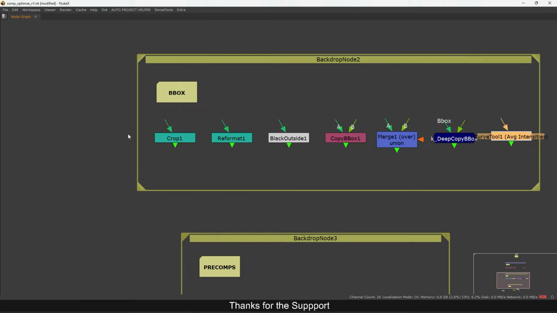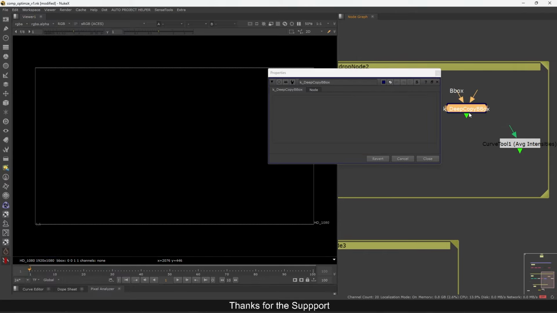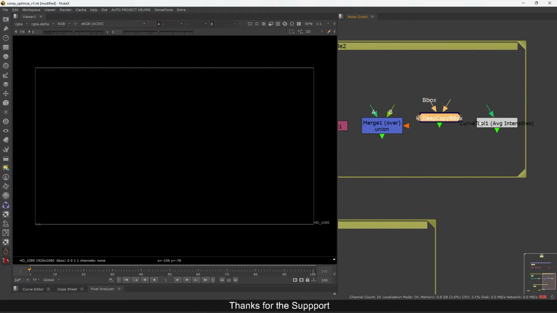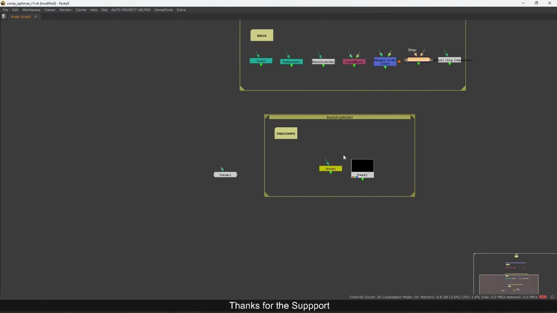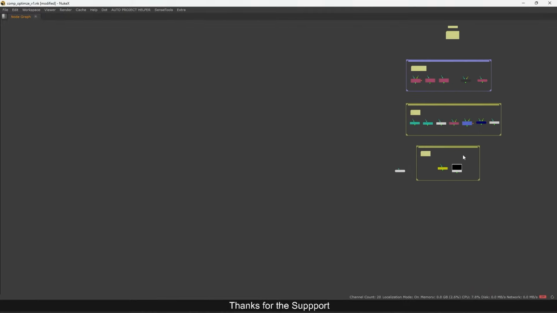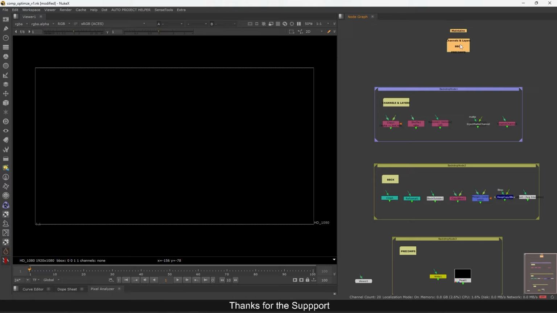These are the tools to maintain the bounding box: the Crop, Reformat, BlackOutside, CopyBBox is very useful, the Merge, and this one is for Deep. This is DeepBBox, and CopyBBox is coming from here, the K tools. I will put the link so you can download all the K tools. Alright, it's free. And obviously the CurveTool. For Precomps, you just need a Write node and your Read. That's it. This is very basic. I just want to introduce the tools we have in Nuke to maintain these three things.